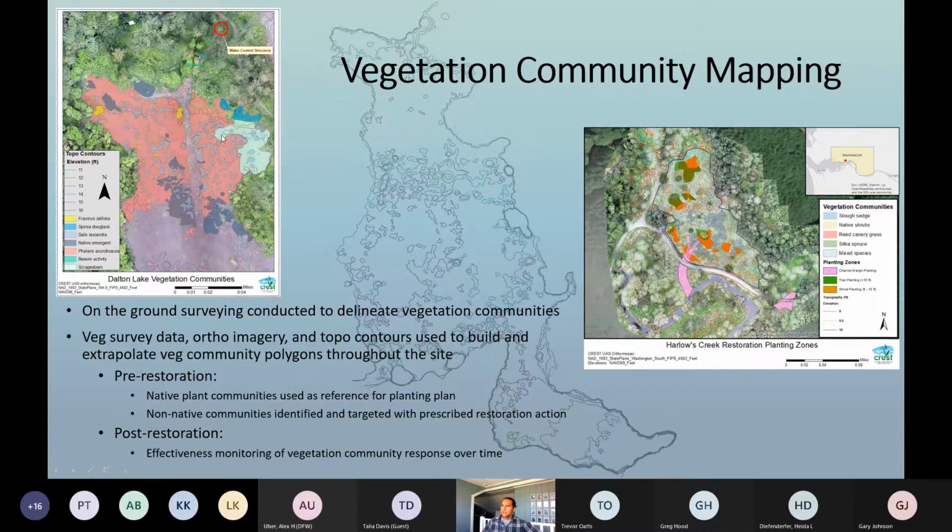So up here, this map is of Dalton Lake vegetation communities. There's this central channel, and there's a water control structure up here. On the east side of this central channel, we delineated with an RTK all these different pockets of different vegetation communities. And then after post-processing and during the map making exercise, we overlaid the orthomosaic, so the snapshot of the site, and on top of it, we put the contours and the survey data.